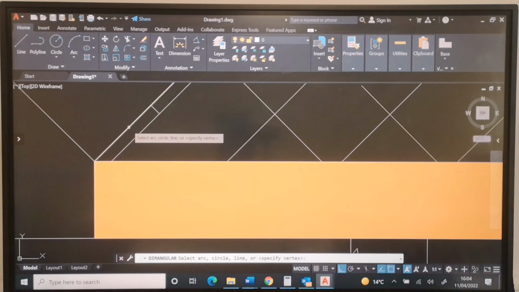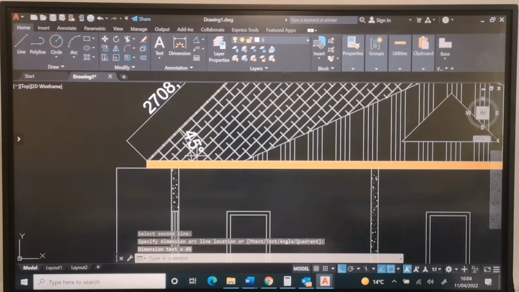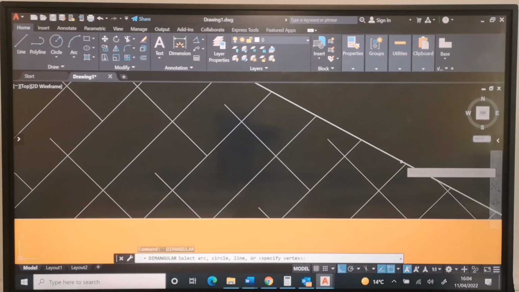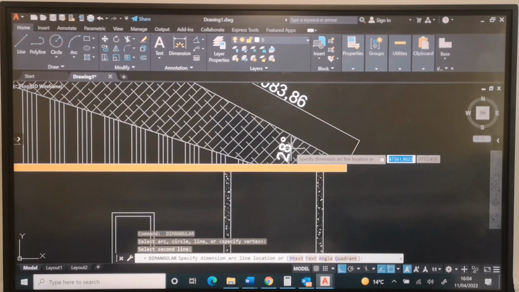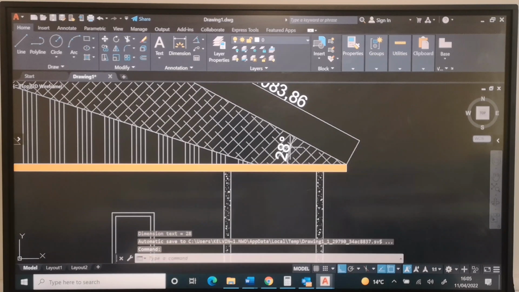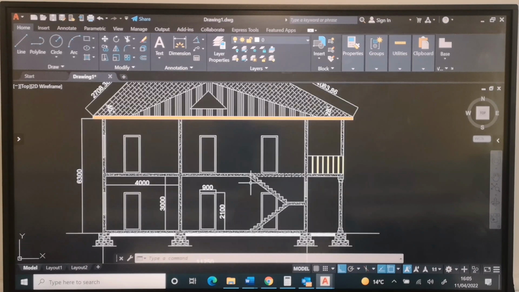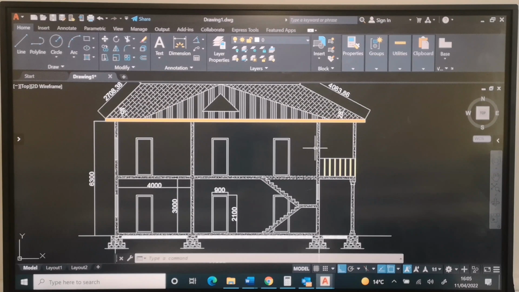I'll click here, then I'll carefully click here. This is 45 degrees. For the other end, I will carefully click here, click the other line, and here I got 28. And 180 minus 28 will give you 152, which we actually used to draw this line. You can dimension all the parts of the substructure and the superstructure.